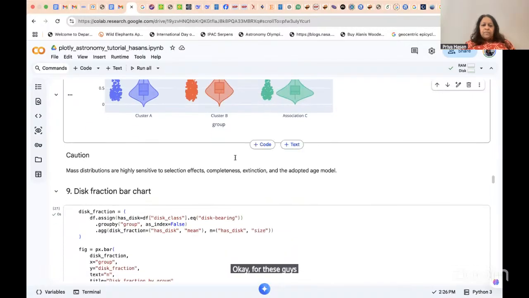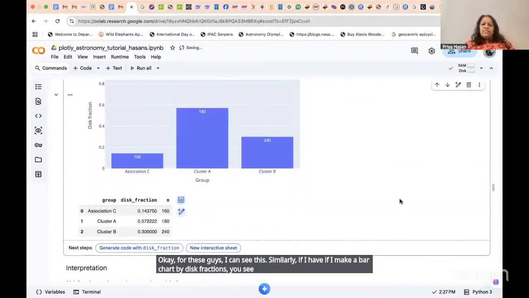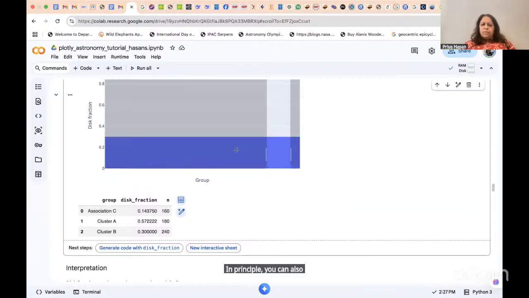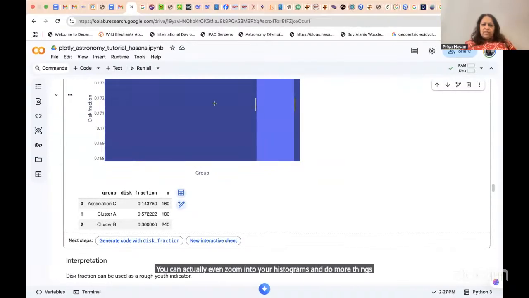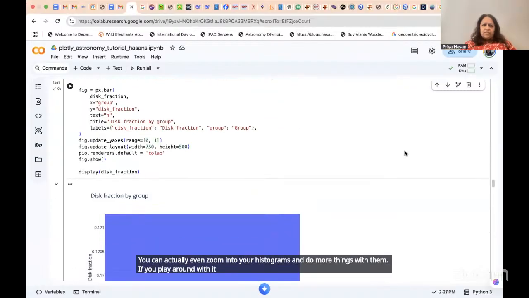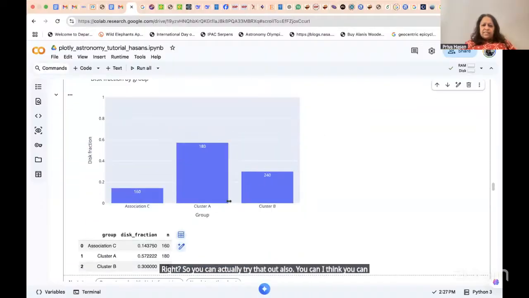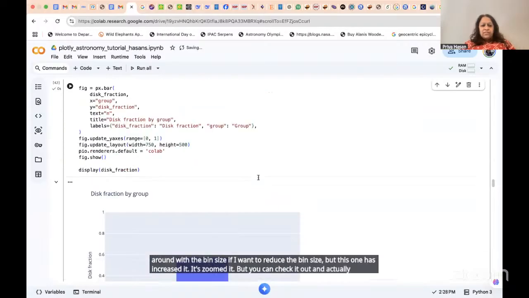Similarly, if I make a bar chart by disk fractions, you see all the three clusters have different disk fractions, and I can put it over here like this, okay? I can see what the different disk fractions are. In principle, you can actually even zoom into your histograms and do more things with them if you play around with it, right? So you can try that out also. I think you can play around with the bin size if I want to reduce the bin size, but this one has increased it, it's zoomed it. But you can check it out and actually make alterations.